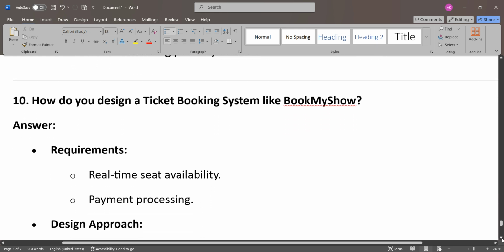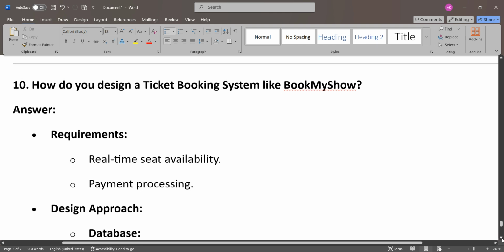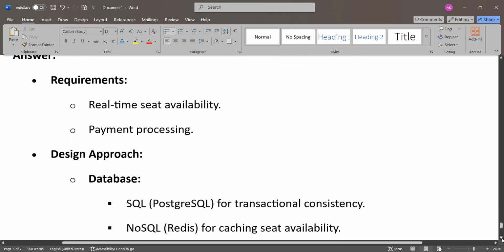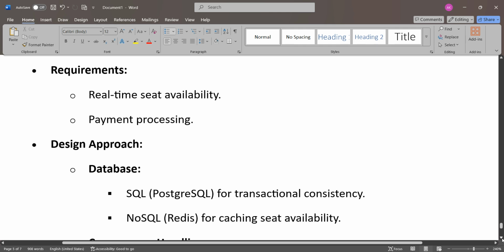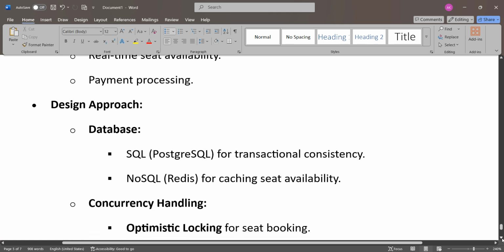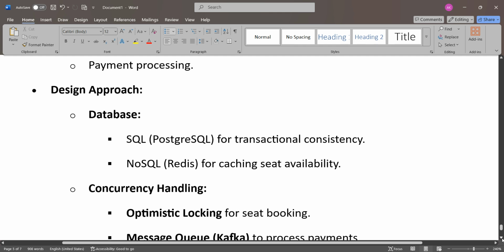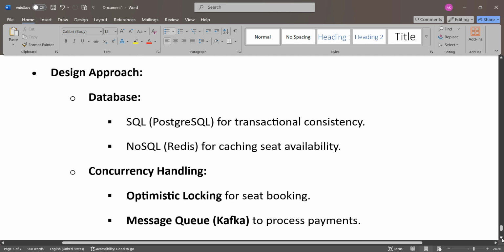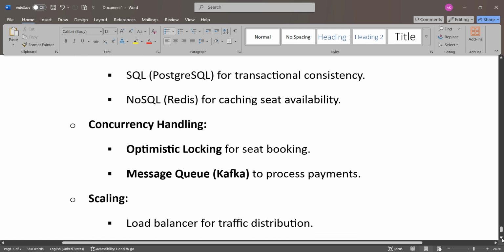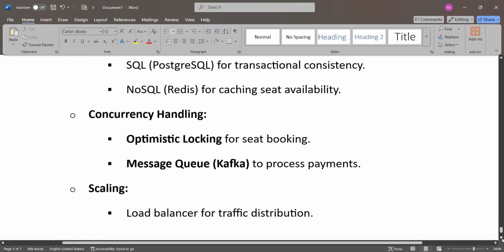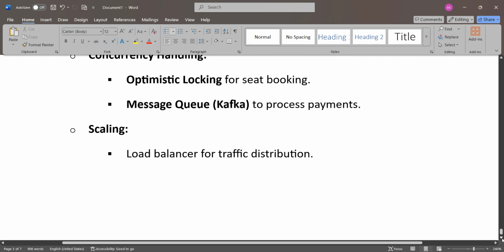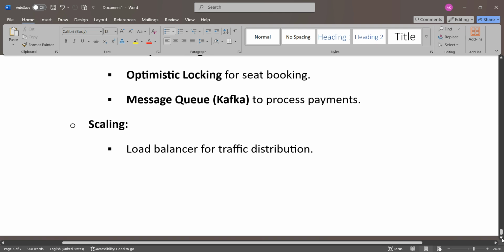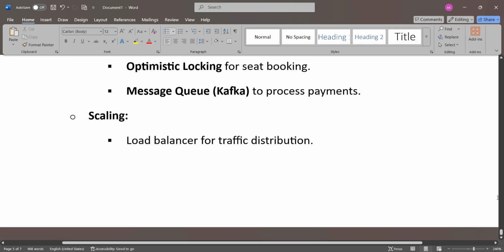Now the next question is, how do you design a ticket booking system like BookMyShow? For the ticket booking system, we have requirements like real time seat availability, payment processing and all. The design approach: for the database we will use SQL, Postgres, for transactional consistency, and NoSQL, Redis, to cache seat availability. For concurrency handling, optimistic locking for seat booking, and Kafka message queue to process the payment. For scaling, we have a load balancer for traffic distribution and all.